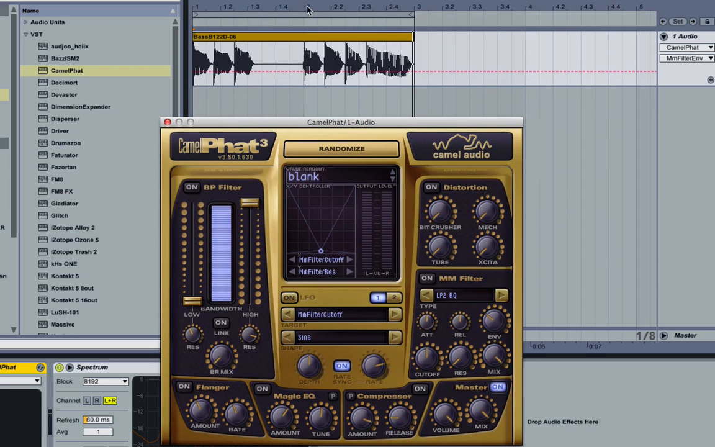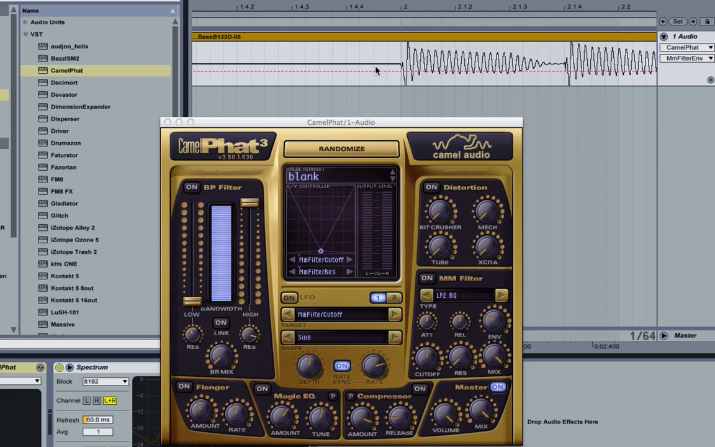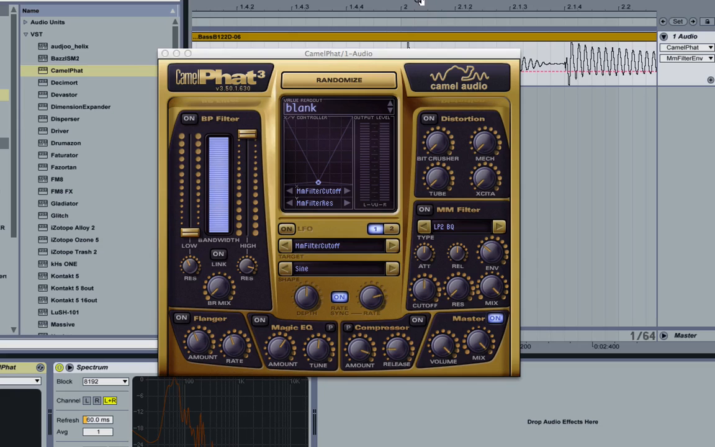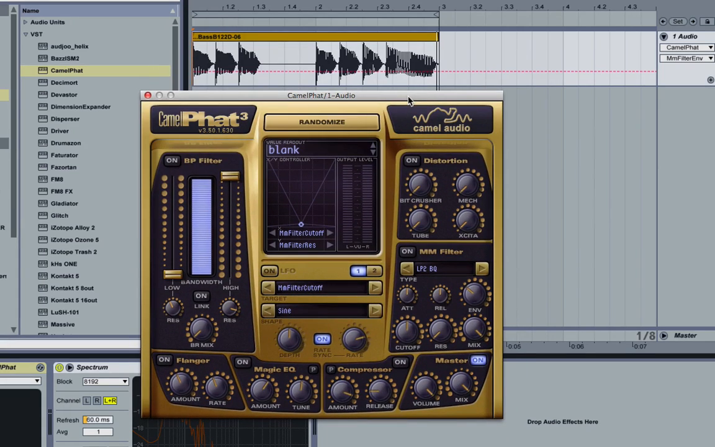So if we look at the sample, there you go. See how it's got an envelope, it's got a shape to it, it's got a dynamic. So it goes up and then flat and then down. Depending on how we play around with these envelope settings, and in particular stuff like the cutoff, the resonance, the attack and release, that determines how the filter moves with the sound. It just gives it a really nice sound and a really nice movement and dynamic.